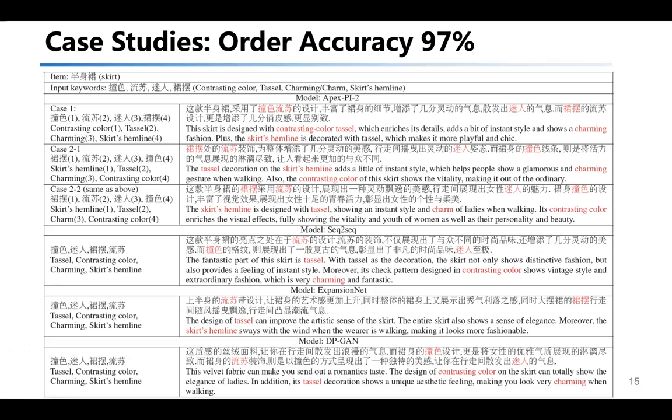Next, we conduct case studies to illustrate that our APEX model can control the order of keywords with high accuracy. Let's take a look at case one. We have four keywords with their order. We try to generate contrasting color first, tassel second, charming third, and skirt hemline fourth. From the generated text, we can see that our model can exactly control the order of keywords in the generated data. And also if we switch the order of keywords in the second case, we can still see that our model can control the keywords and their order in the generated text, just the same as the input data. However, for the baselines, like sequence to sequence, it cannot control the order of keywords. And also sometimes some keywords will be missing in the generated text.